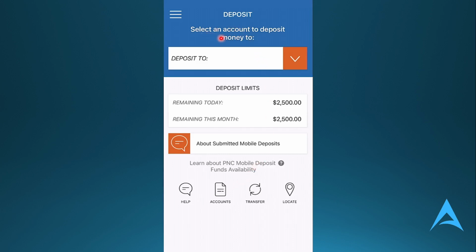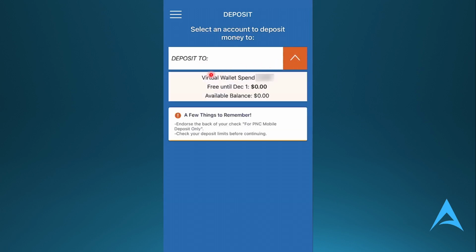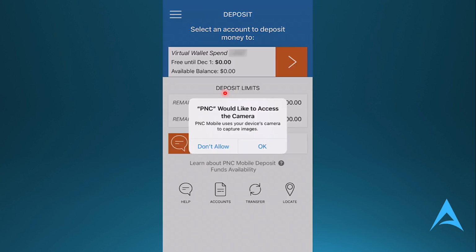Now we need to select an account to deposit money to. Click on this drop down and choose your account. So we'll choose this one, virtual wallet spend. Choose this one, and then it will ask you to access the camera.